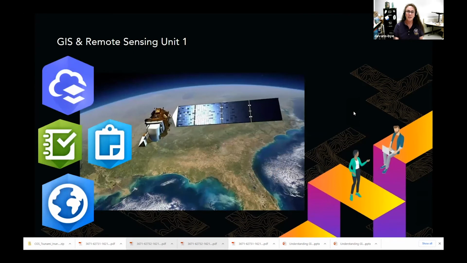In my Honors GIS and Remote Sensing, the first unit, we cover the sensors and we cover the satellites that collect remotely sensed data. And this year, I even introduced an engineering component where we're building CubeSats, our own satellites. And then we go over the GIS, where we review WebGIS, introduce mobile apps, and introduce ArcGIS Pro.